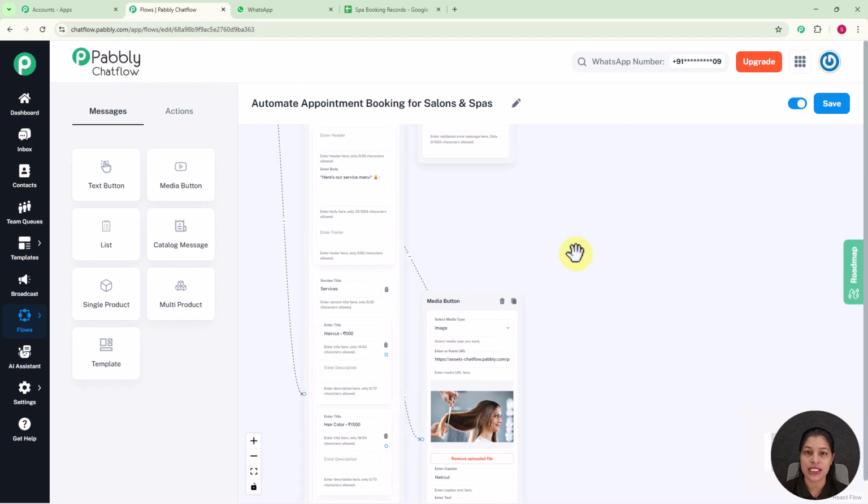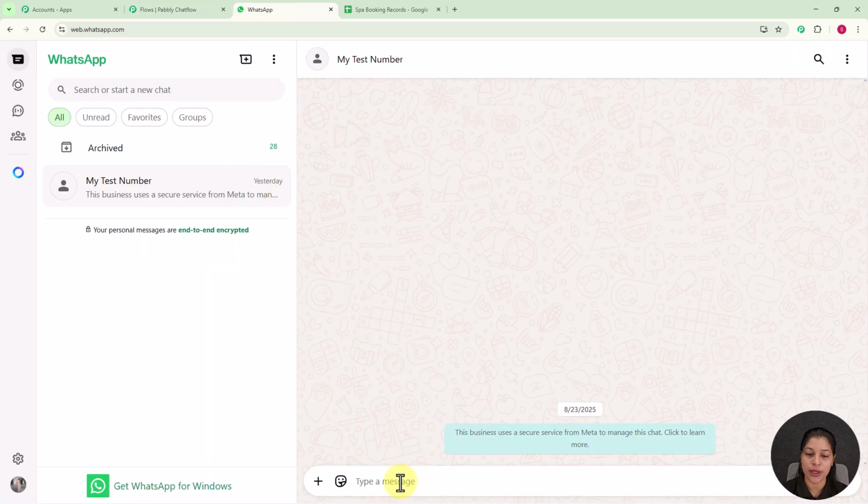But before building this automation, I am going to show you the real working demo of this automation. For that, let's move on to my WhatsApp. So here you can see I have already opened my WhatsApp, and now I am going to send a message to the number which I have already connected to my Pabbly Chatflow account. This number is saved as my test number. So here I am going to send a message to this number, that is, book appointment for me. So here I have entered this message.